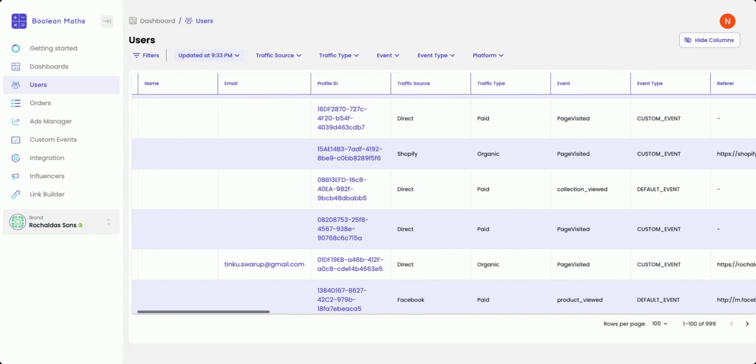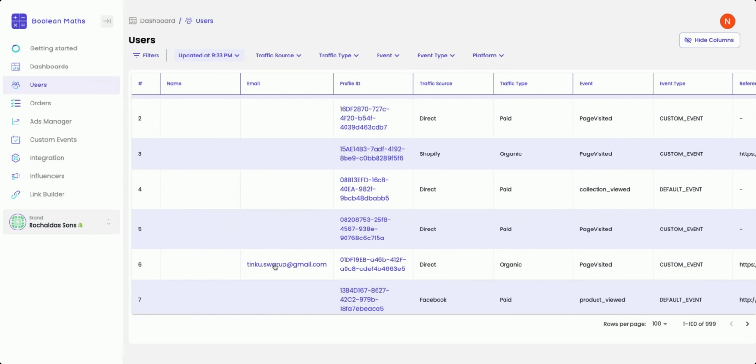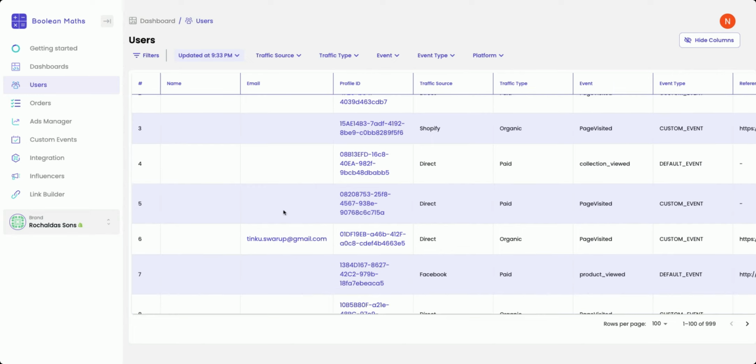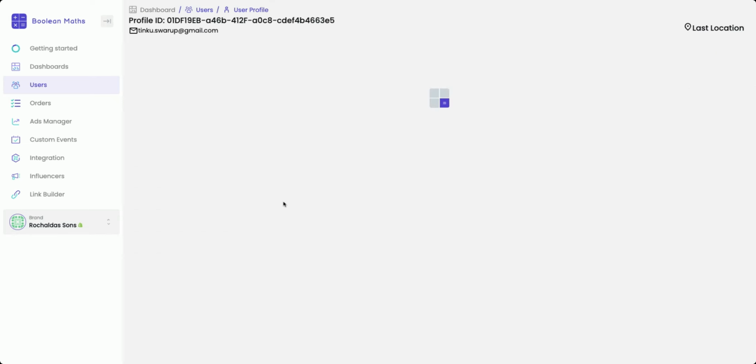Another thing we do, for example, is that the moment a user fills a form or goes to a checkout page where they provide additional information, we start creating that profile so that you have more information on that user. For example, this particular user provided an email ID, so we have more details on that user. Let's just quickly go into the user profile.